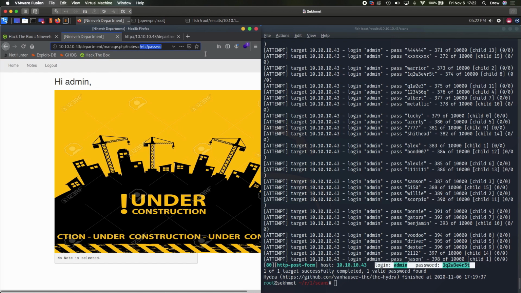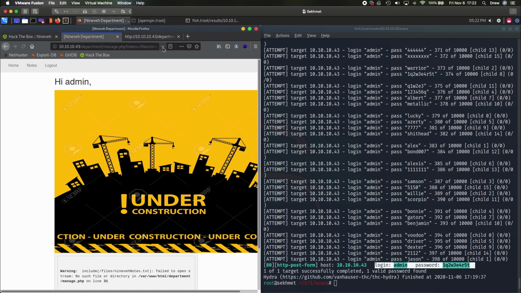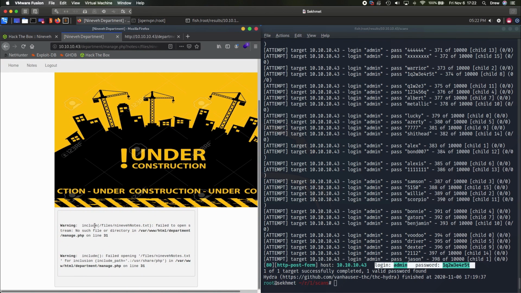But when I returned the file path to its original path, ninevehnotes.txt, or thought I was returning to its original path and accidentally added a slash at the beginning, we get a warning. So the include /files/ninevehnotes.txt failed to open a stream, no such file or directory in /var/www/html/department/manage.php. So chances are we do have some route here to access files on this server. The question is, how is it being filtered?